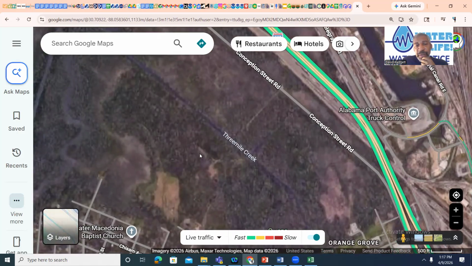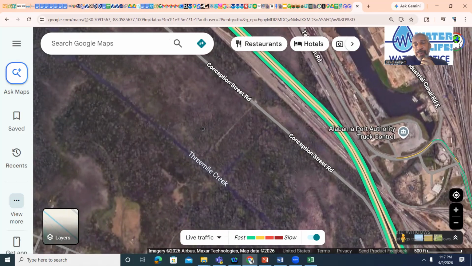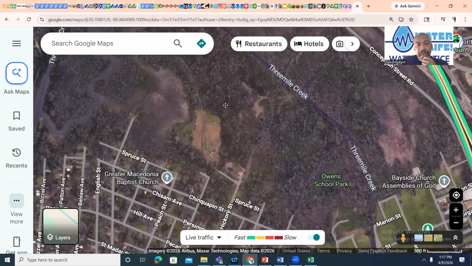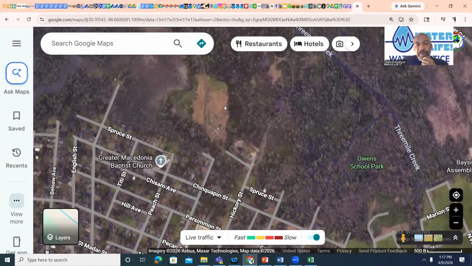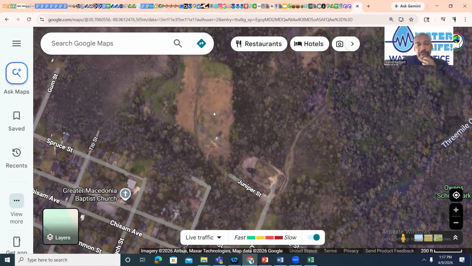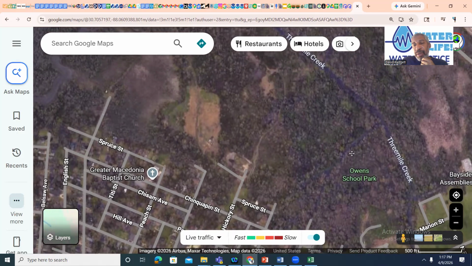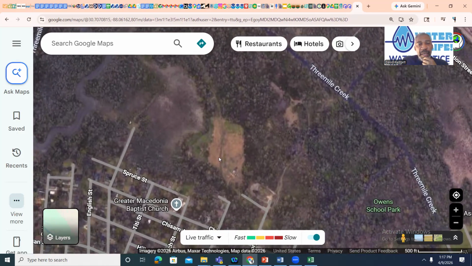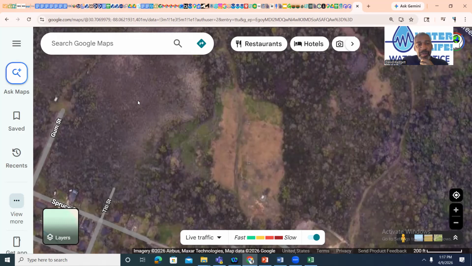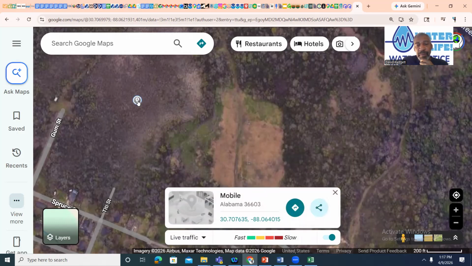I'm just going to use this area as an example. Here's an area that could presumably be used as a retention pond, let's just say. So here's 3 Mile Creek. And so I'm going to drop a pin here.